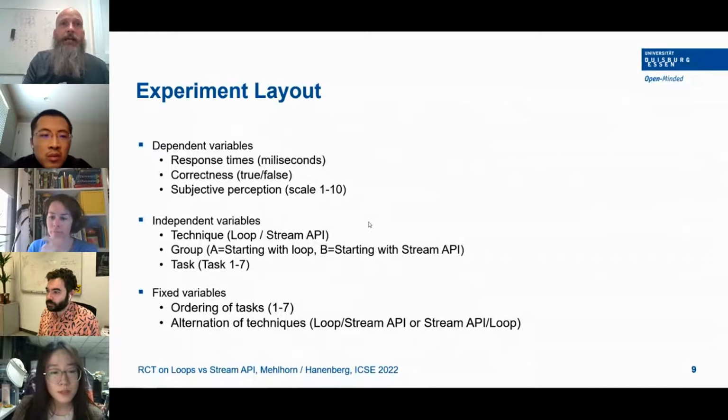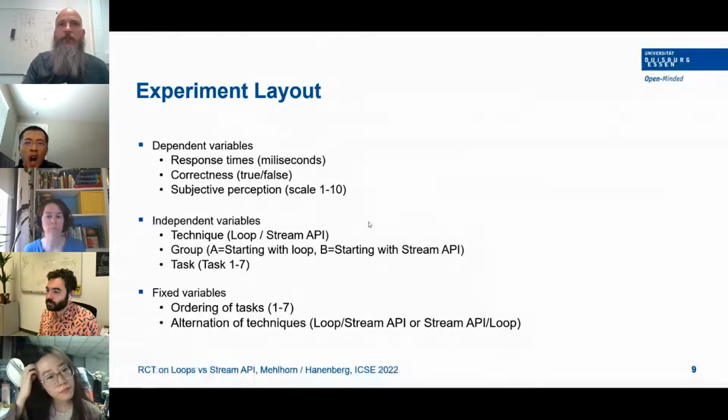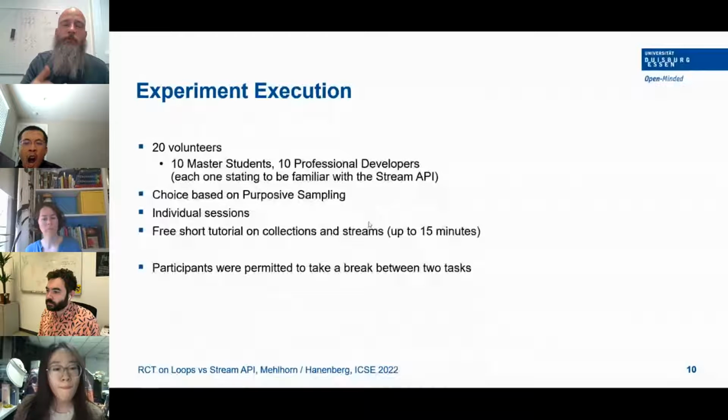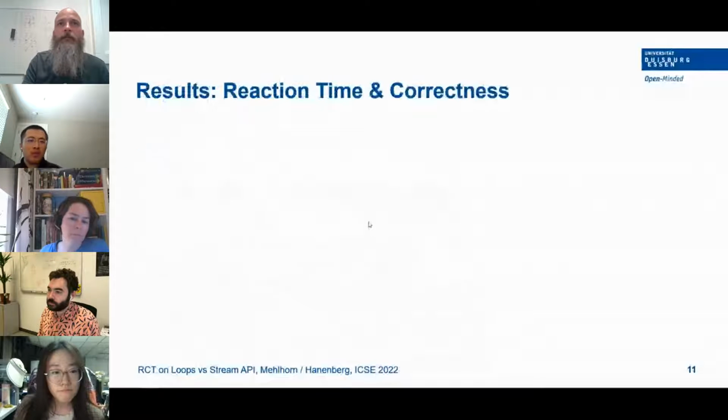So, experimental layout, what did we do? We measured response times and the correctness, and we measured the subjective perception of people. The independent variable was the technique, and we gave 7 different tasks to our developers. We ran it with 20 volunteers, and maybe the details of how exactly we ran the experiment, you can get from the paper.